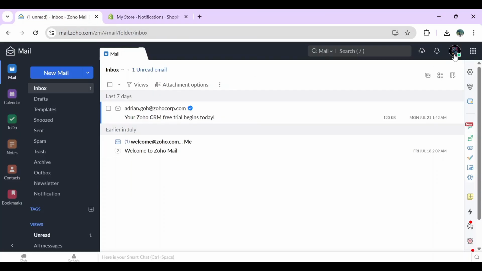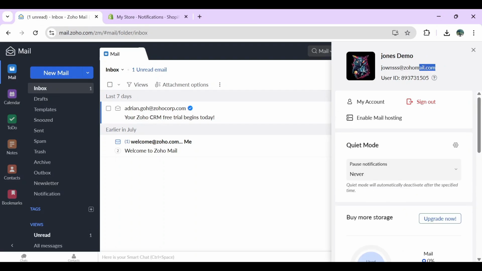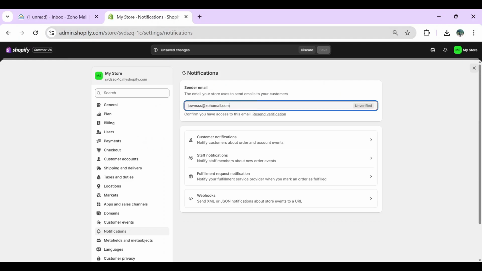So from here, you have to go to Zoho mail, and then just copy your account, which is this one. You have to copy this and then paste it in the sender email. So you have to go back to Shopify and then paste it. And then after that, you have to go to the upper pane right here and click on save.